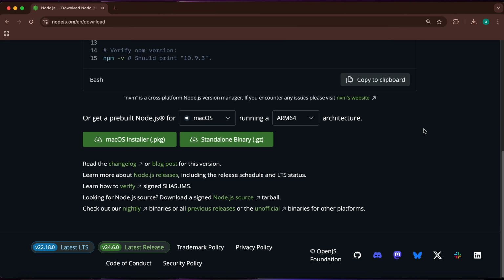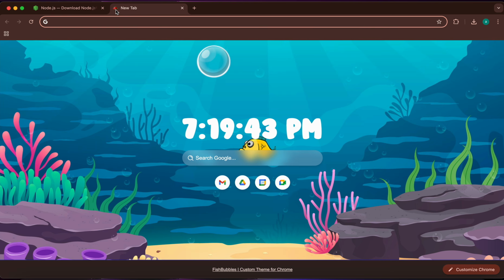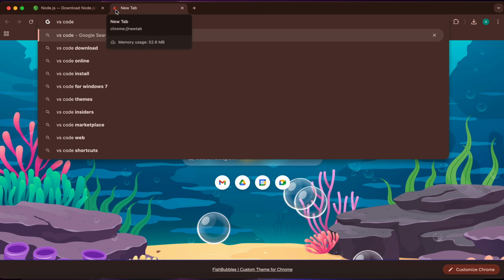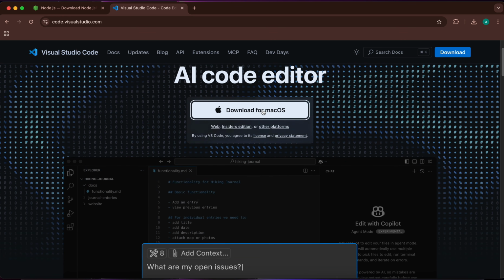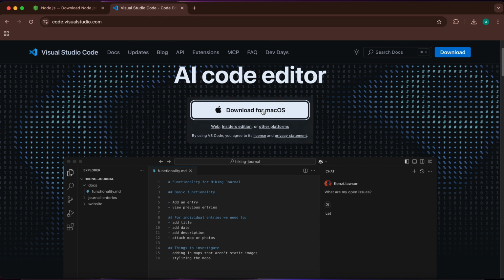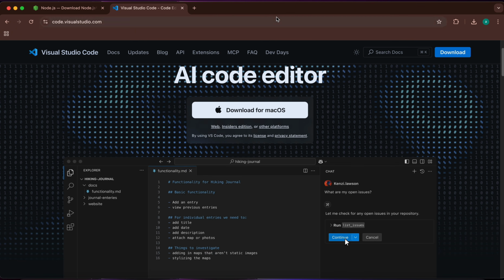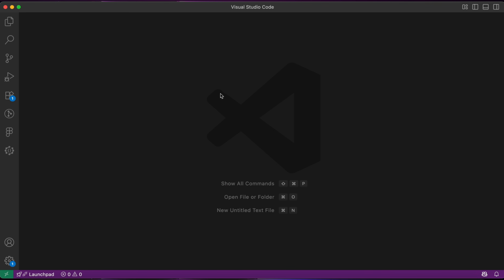Now after installing Node, it's time to download our code editor. To type code, we need a code editor. So in Google, just type VS Code. We're gonna use this code editor and select this first option and press on this download and download it and install it. After installation, you can open VS Code and you're gonna see this interface.